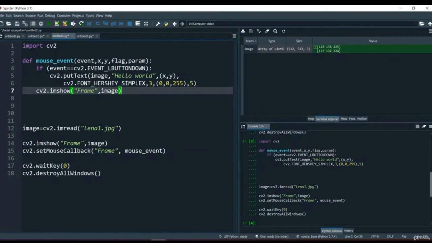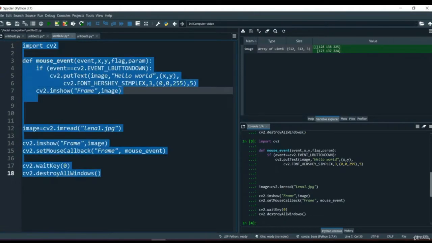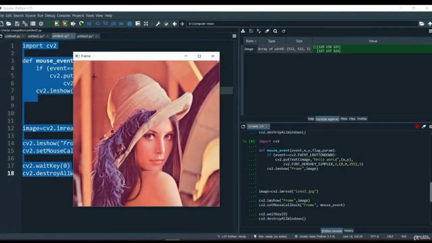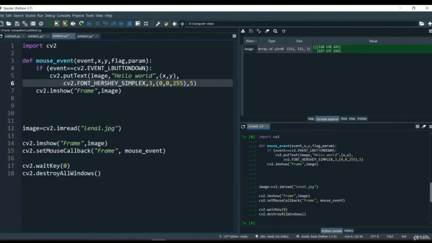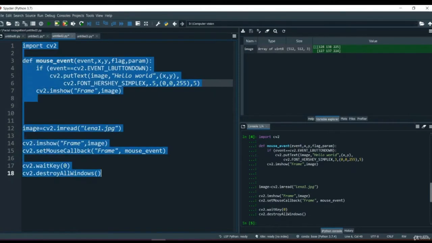Okay. So what happens here? We have shown the image, and it calls the mouse callback function. But when we are editing the image, again we have to show that image with the same frame name. Now if I run it, let's see. Now you see here it printed hello world. Actually the size was bigger, so you couldn't keep it inside of it. Let me reduce the size. Okay. Let me give it 0.5. Now let's run it.